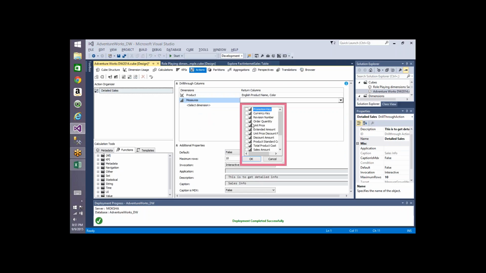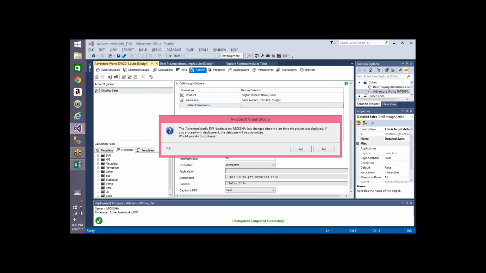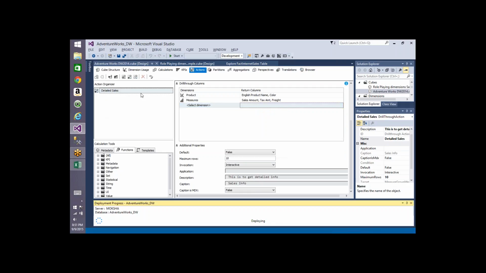I'll add, let's say, freight amount and sales amount: sales, tax and freight. Okay, so if you see, I've given the caption as sales info, but the action name is detailed sales, and let's see what it will be shown. And also I added a couple of measures to the drill through report.